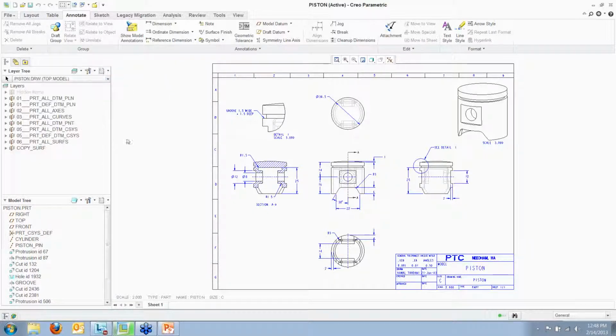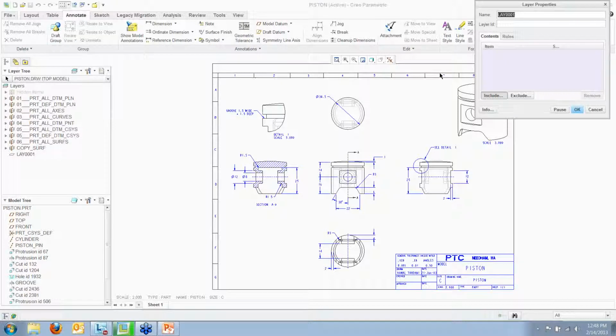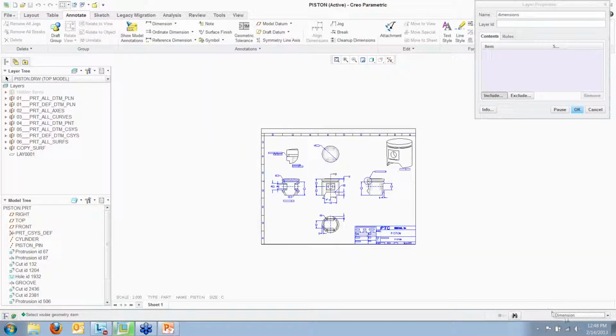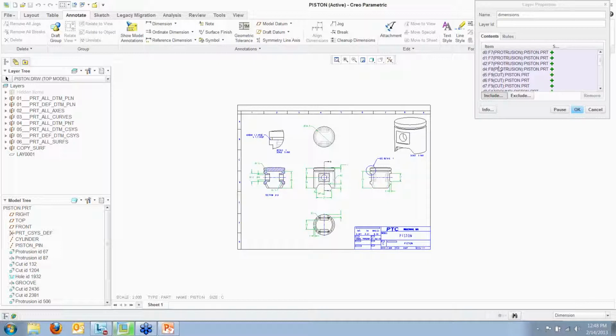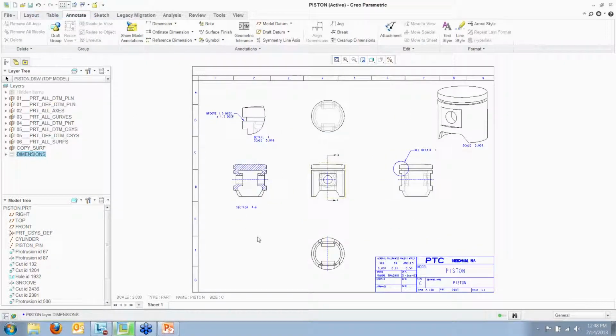Let's flip over to our layer tree. I'm going to create a new layer, and I'm going to label it Dimensions. And I'm going to include all the dimensions by just dragging a box around my entire sheet. So I set my Smart Filter to Dimension, and then I drag a box around the entire sheet. Notice it adds every dimension on the entire drawing to that layer. When I click OK, when I want to hide those dimensions now, I can right-click on that layer and hide that layer, and now that's cleaned up my drawing quite a bit.